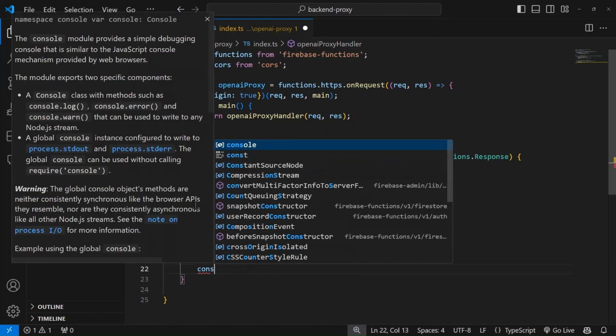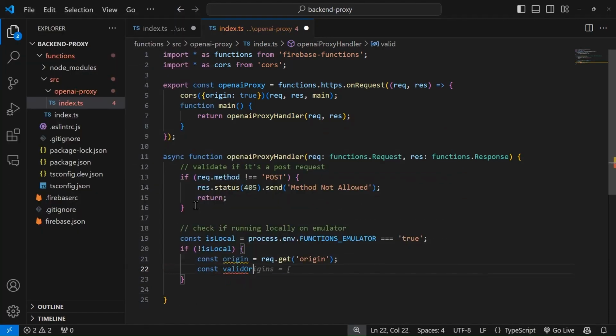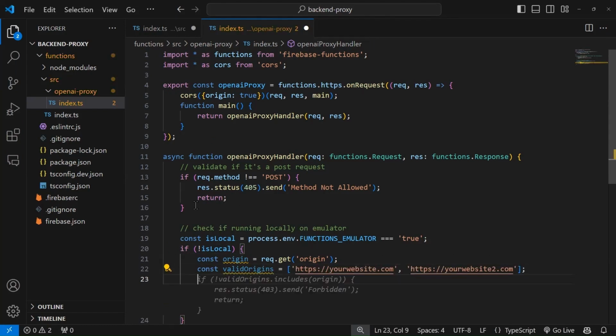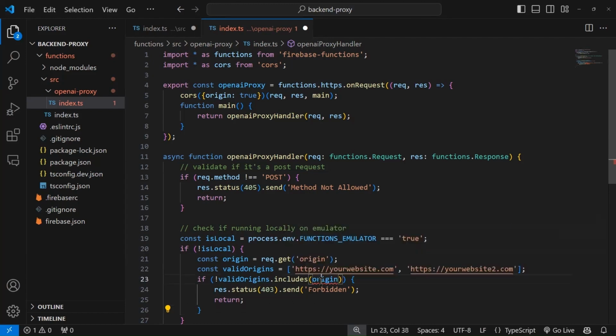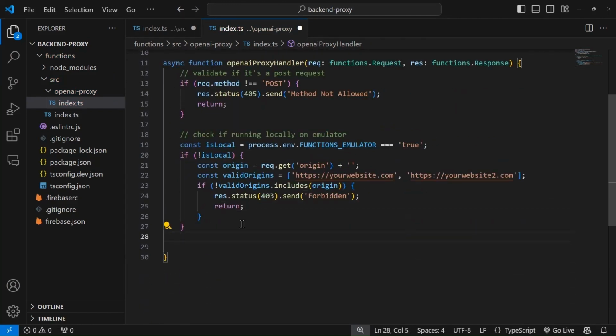And let's enumerate the valid origins. Okay, this is going to be your websites that are authorized to call this backend. And it says here that if the valid origins does not include the origin, then we reject it. So I think that's good. And there's an error over here. Why is that? Because it could be undefined. So let's correct that. You can just add an empty string here to force it as such, then the error goes away. All right.